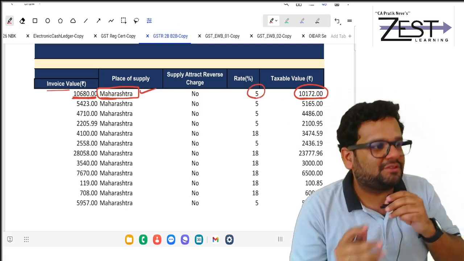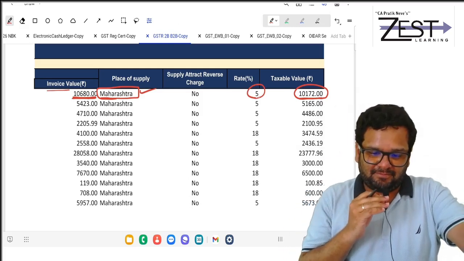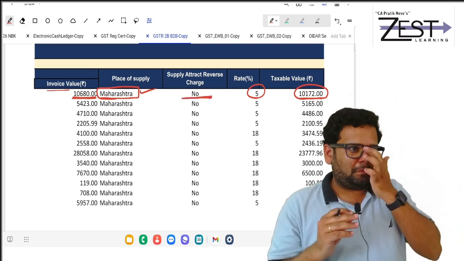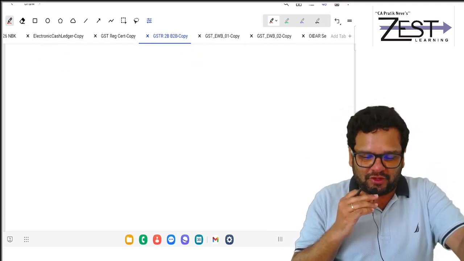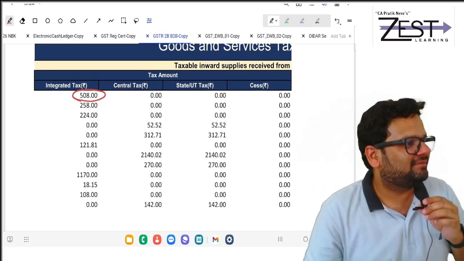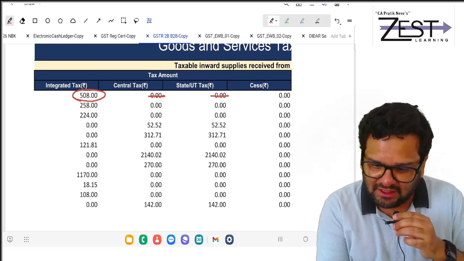Tax rate is 5%. Do 10,172 into 5%. Whether it attracts reverse charge? No. Did you check what is 10,172 into 5%? Check. I got IGST of 508. So of course, CGST and SGST will be nil. Cess is nil.